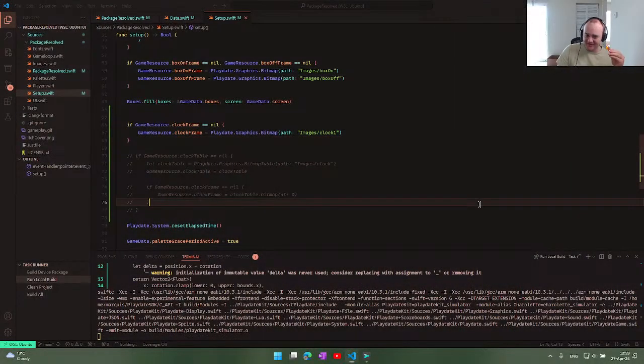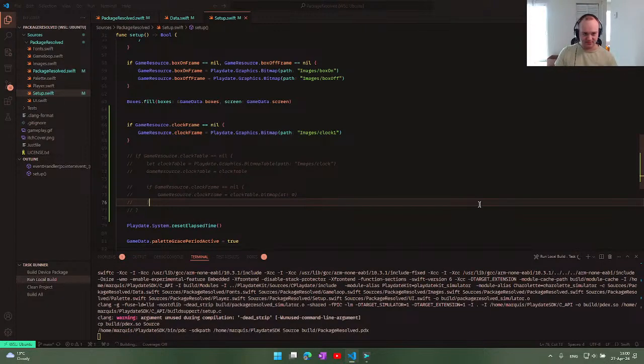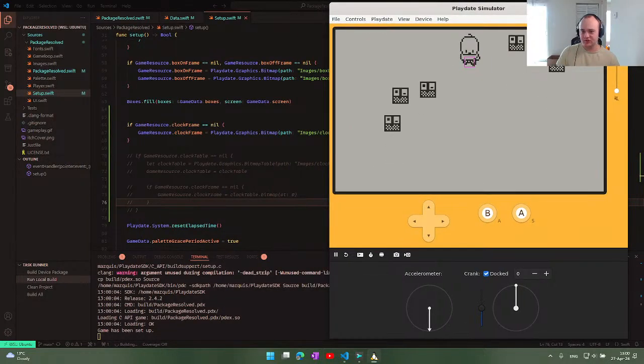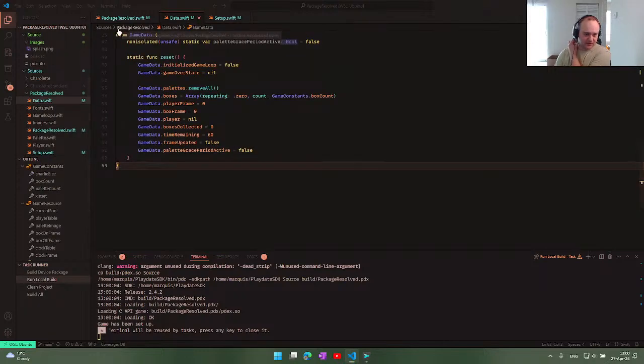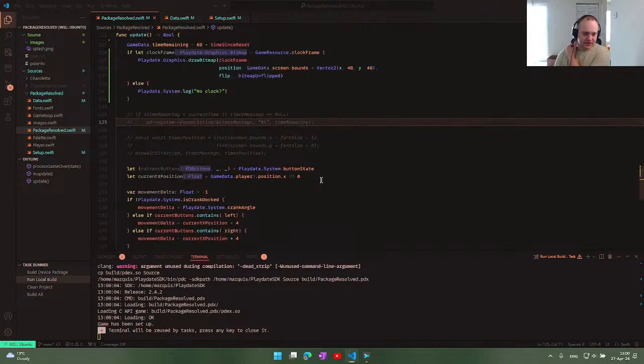Maybe I need to clean the project and then run it again. The bug has come back where I forgot to switch to main. My bad. Okay, no, you're still not here. Why do you not like this? If game resource clock frame is equal to 0, then you should be setting it. So why do you not display?